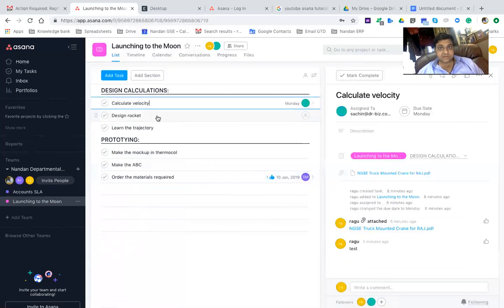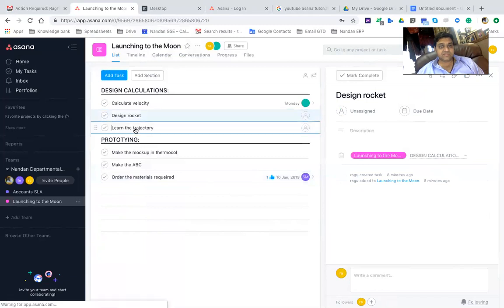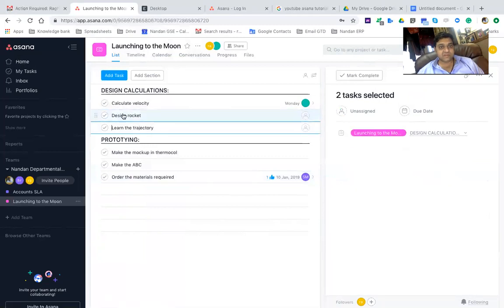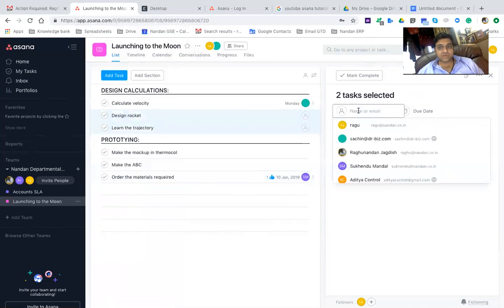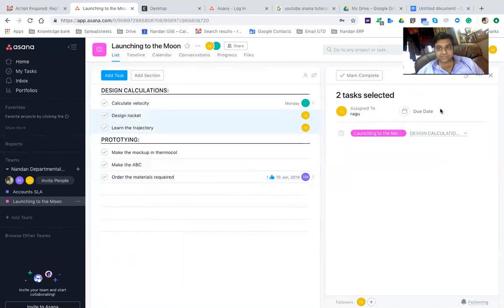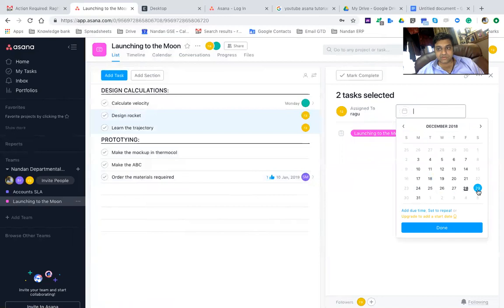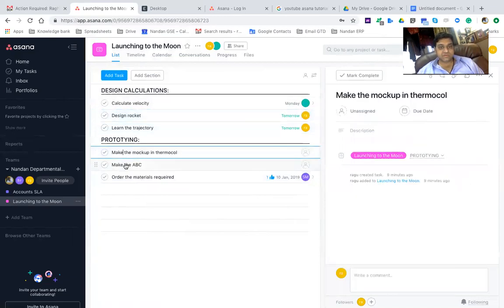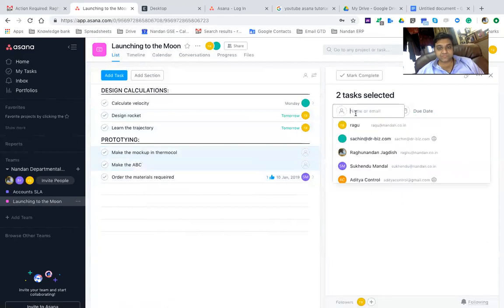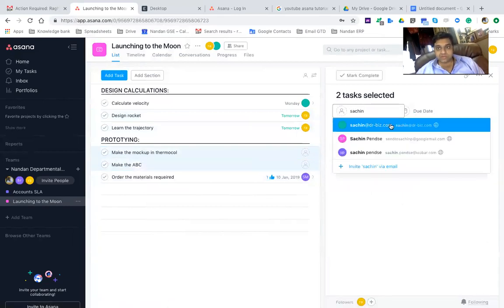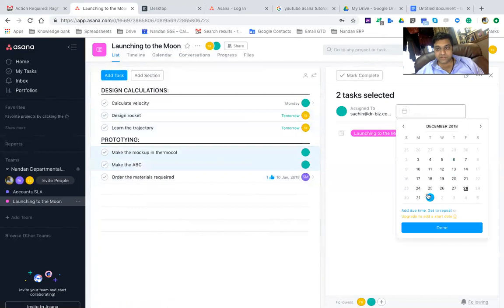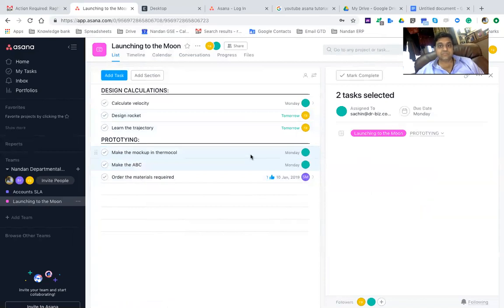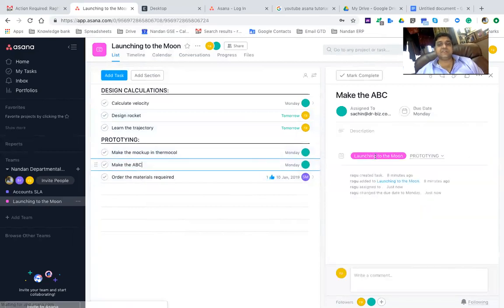The good thing about this is, if you want to assign two tasks to yourself, click on one, shift, click on the other. So both are opened up. Whatever you do here is done to both of them. If I want to do it for these two, okay, due date. So both of them have the due dates set up.